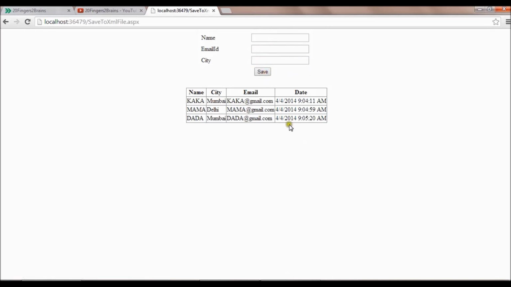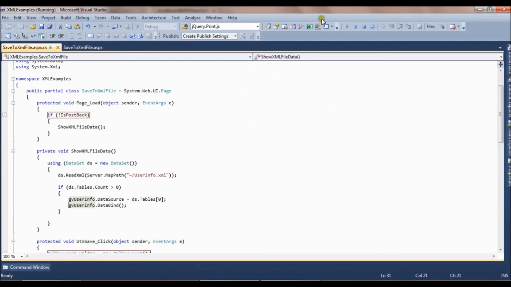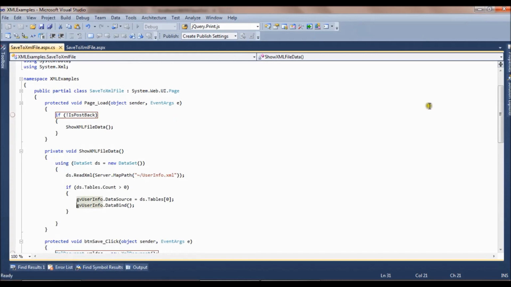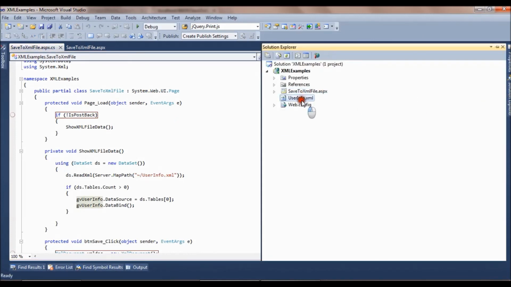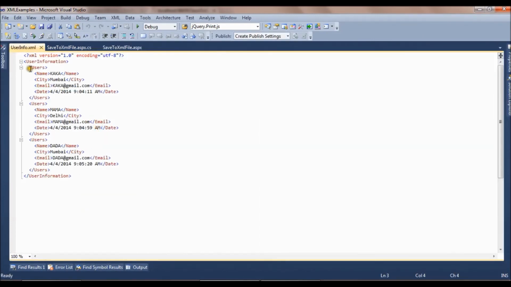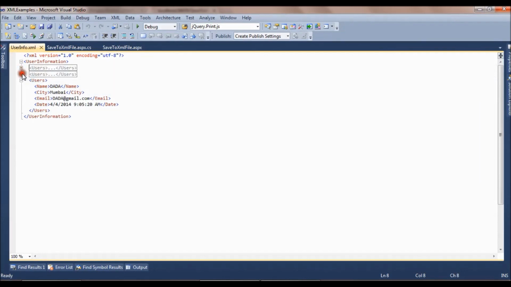So as you can see, whatever data we are entering in the text box and clicking on save button, the same data is getting saved in the XML file, and the same data we are showing on the grid view. Now let's check if the XML file is having some data or not. So see, it's already created the tags with the name, city, email ID, date, and we have created three users, so it is having three records.